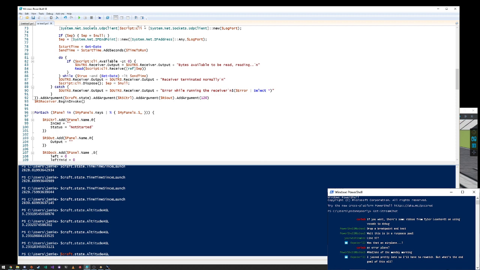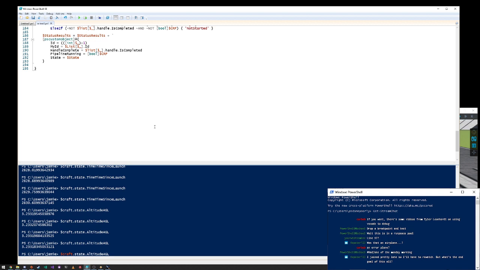So what we will do is, let's just add something at the end here. Let's say do while true, Write-Host $craft.state.altitude AGL, and we will clear the screen.